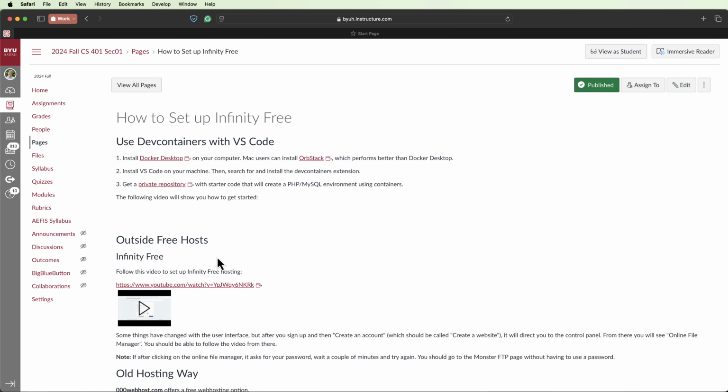Welcome to this video where I'll show you how to get started with PHP using Dev Containers. So first you've got to install Docker Desktop, or if you're on a Mac, you can install Docker Desktop or OrbStack. OrbStack is supposed to perform a little bit better than Docker Desktop. And then of course you need Visual Studio Code on your machine.